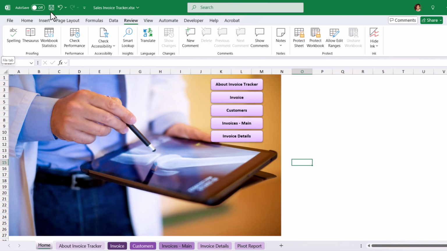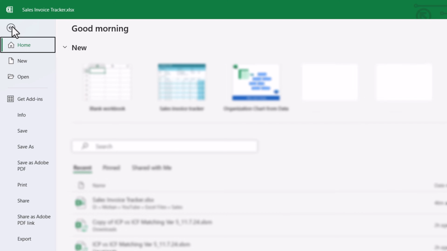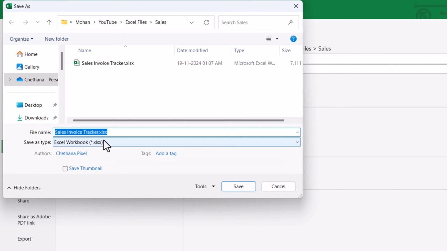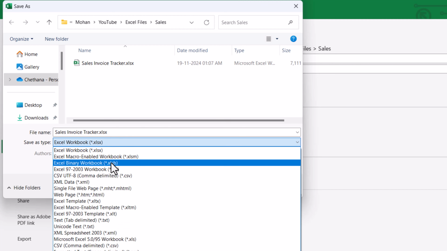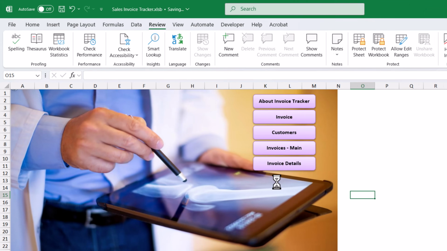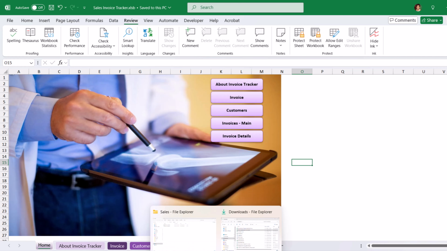Now currently my workbook extension is .xlsx. So I am going to save this as a binary workbook. Go to File, click on Save As, Browse, and instead of .xlsx I am going to change this to .xlsb, which is Excel Binary Workbook, and save. Now this entire workbook has been optimized.